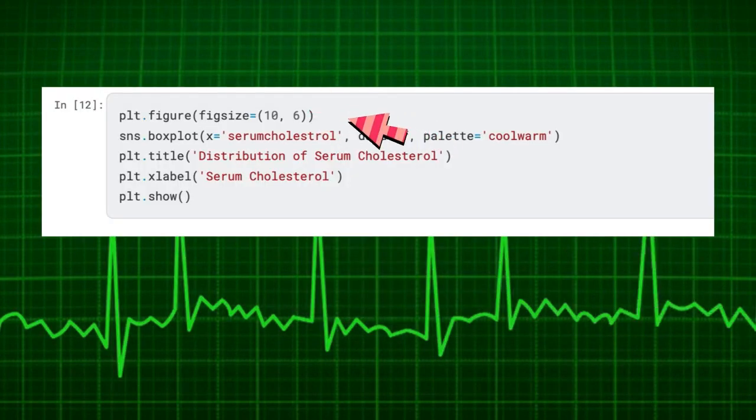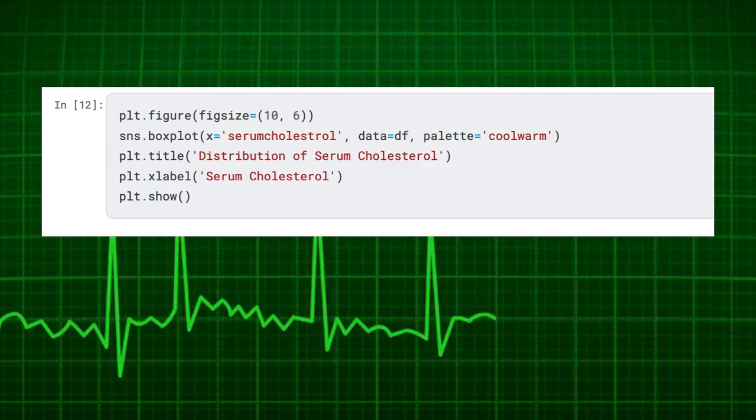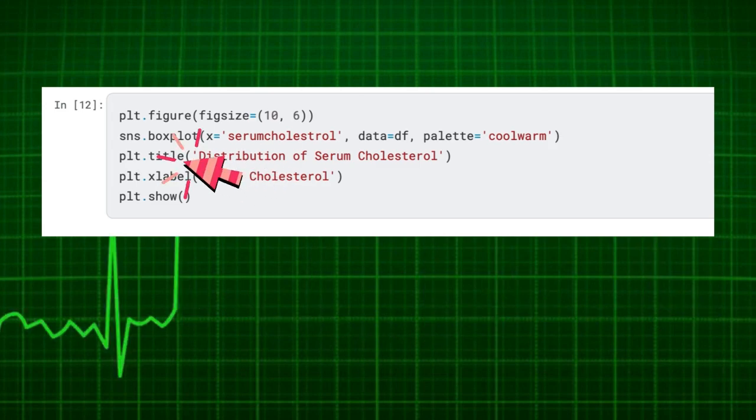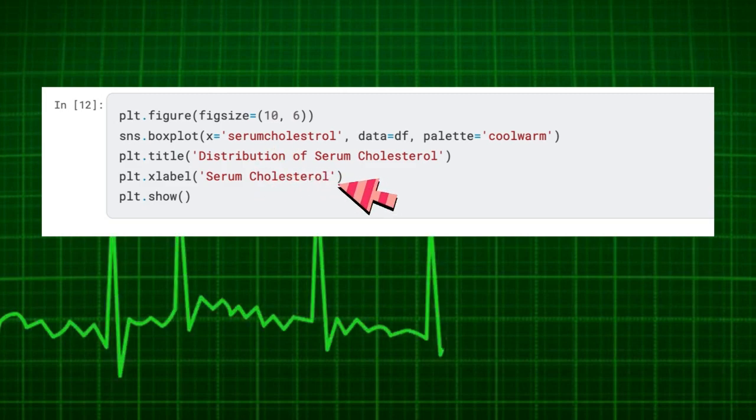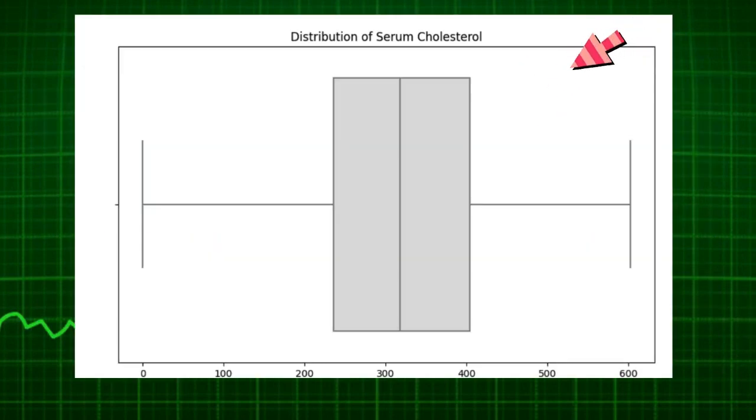We've created a box plot using Seaborn, which helps us understand the spread and central tendency of serum cholesterol levels. The x-axis represents different serum cholesterol values. The box plot shows the distribution of these values, including the median (line inside the box), quartiles (edges of the box), and any outliers (points outside the whiskers). The colors in the plot are chosen from the cool-warm palette to enhance visual clarity.